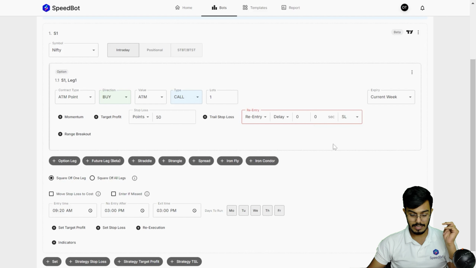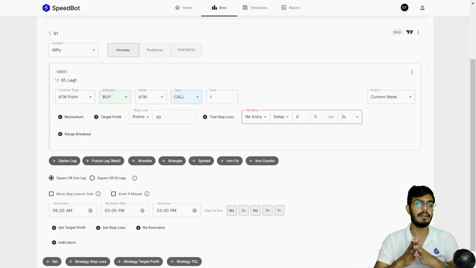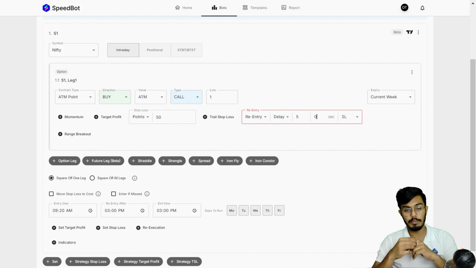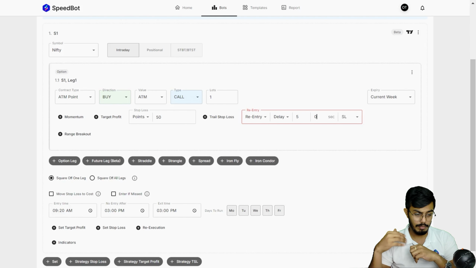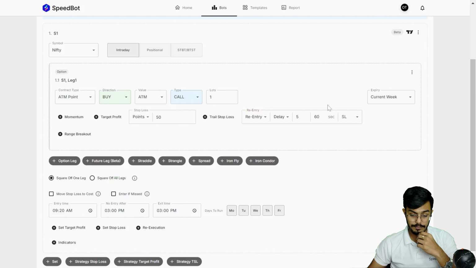Once you click on this delay, there'll be 2 parameters that we'll need to input. First up is the number of re-entries. How many re-entries would I like to do, right? It could be 1 re-entry in a day, it could be 5 re-entries in a day. And after a certain delay, that is, let's say if I'd like to enter into a position after 60 seconds or 50 seconds or maybe 5 minutes, then I'll be able to define it like this.